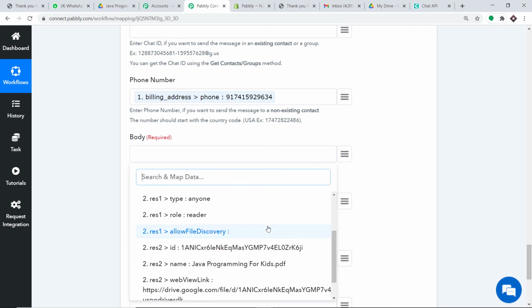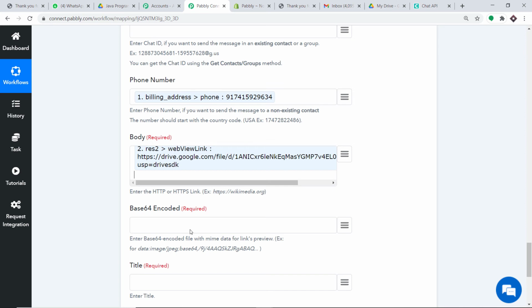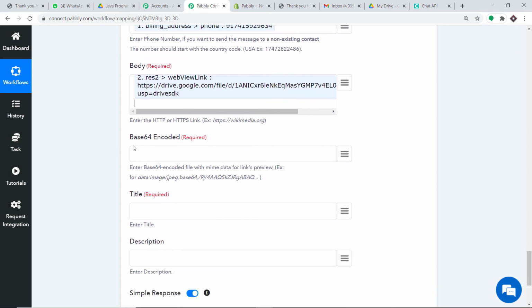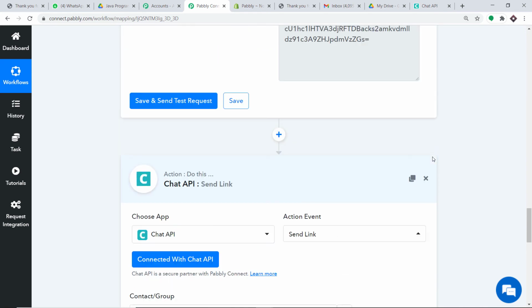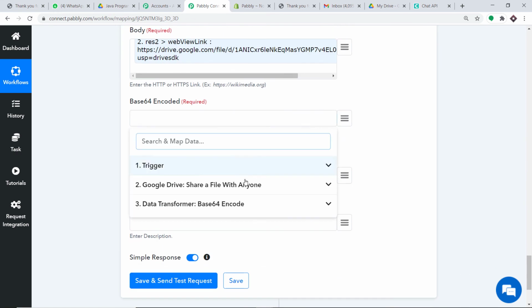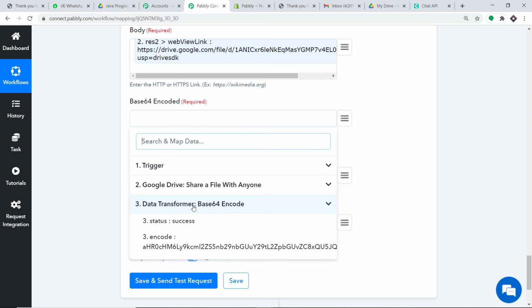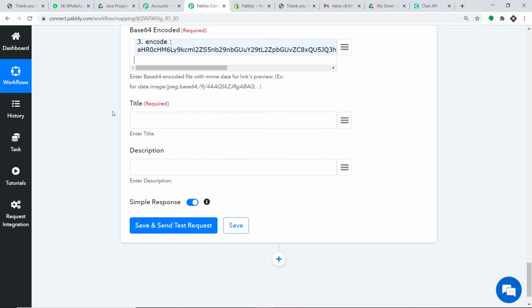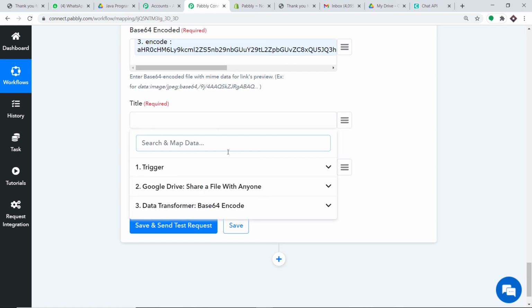Now in the body of the message, all we are going to do here is map the file. So this is the link of the file. We have mapped it. Now comes the Base64 encoded. We have to map this particular detail here. Let me scroll down, click on this mapping button, and click on data transformer Base64 encode, and we have mapped it.